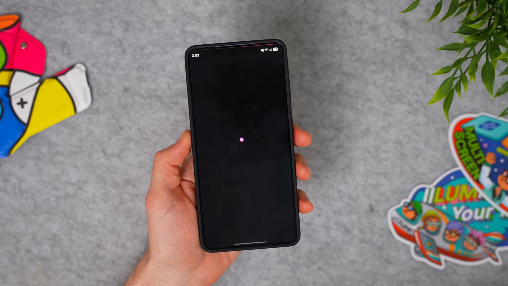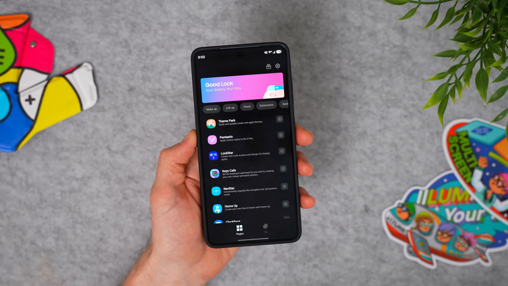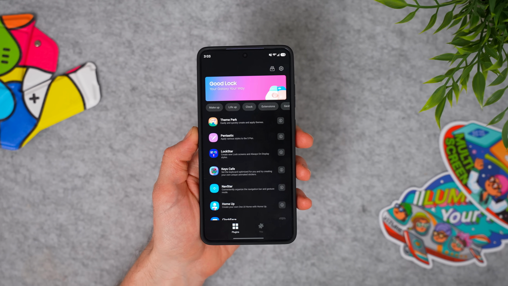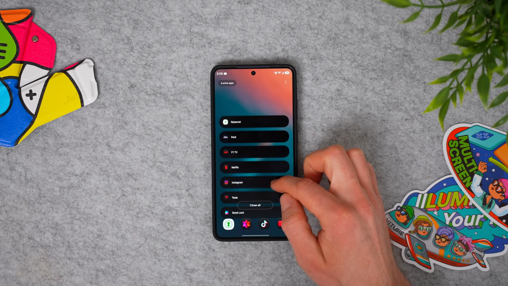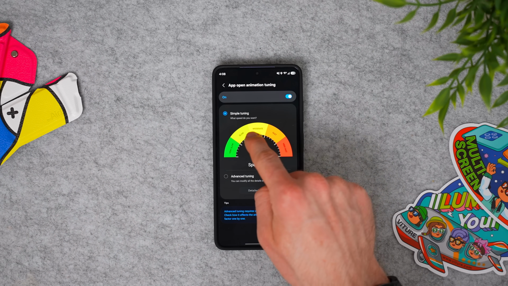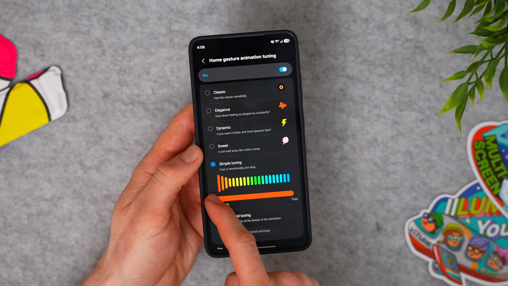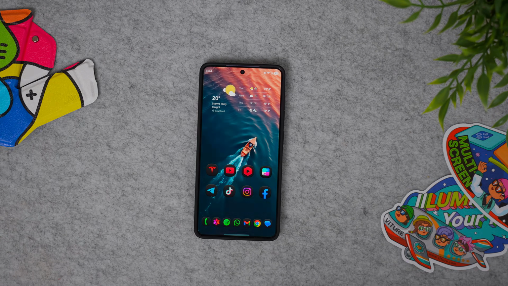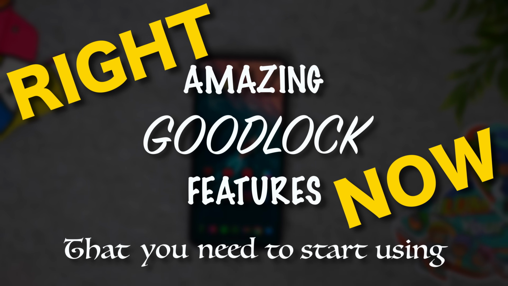Hey guys, Alex here, and if you're using a Samsung Galaxy phone and you're not using GoodLock, you're honestly missing out on some of the best features your phone has to offer. I'm talking about crazy levels of customization, hidden tools, and features that completely change how your phone looks and feels, and most people don't even know they exist. So in today's video, I'm breaking down some amazing GoodLock features that you need to start using right now. So let's get into it.